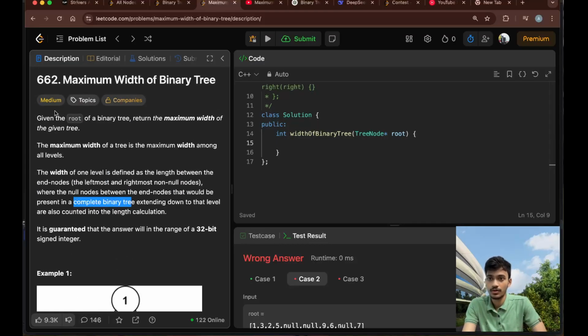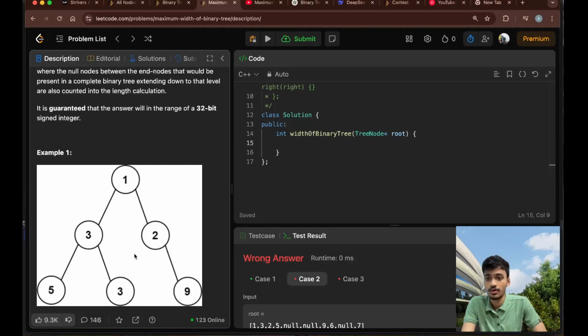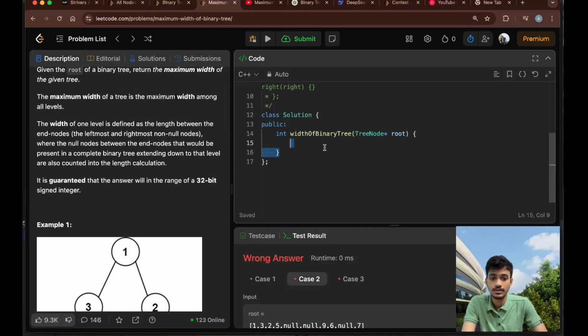We can read it also. Given a root of a binary tree, return the maximum width of the given tree. The maximum width of a tree is the maximum width among all levels. Yeah, all levels. Okay, so we need the maximum width.